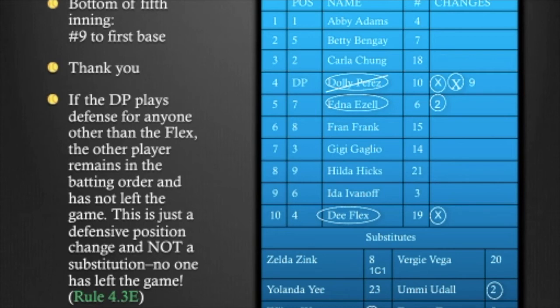So this is a great rule for sending girls to the bathroom, right? You can have the DP go out and play any defensive position, and if it's not the flex that they're playing for, it's just a defensive position change, and it's not a substitution. Has anyone left the game here? No. So a really wily coach can use the DP to spell people on defense. The only time it's a substitution is DP for flex, right?